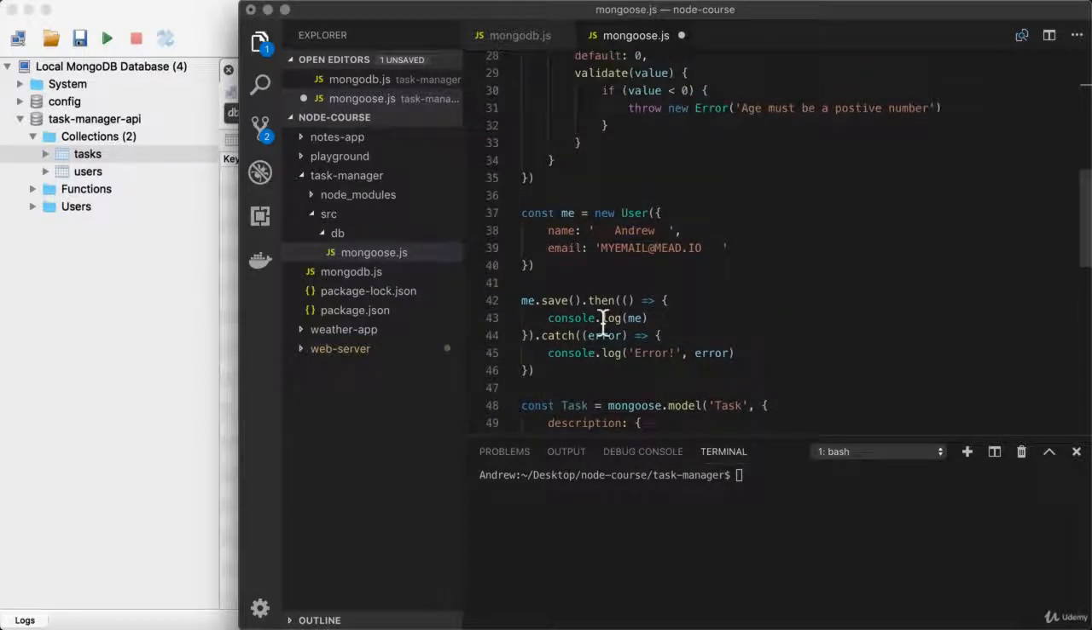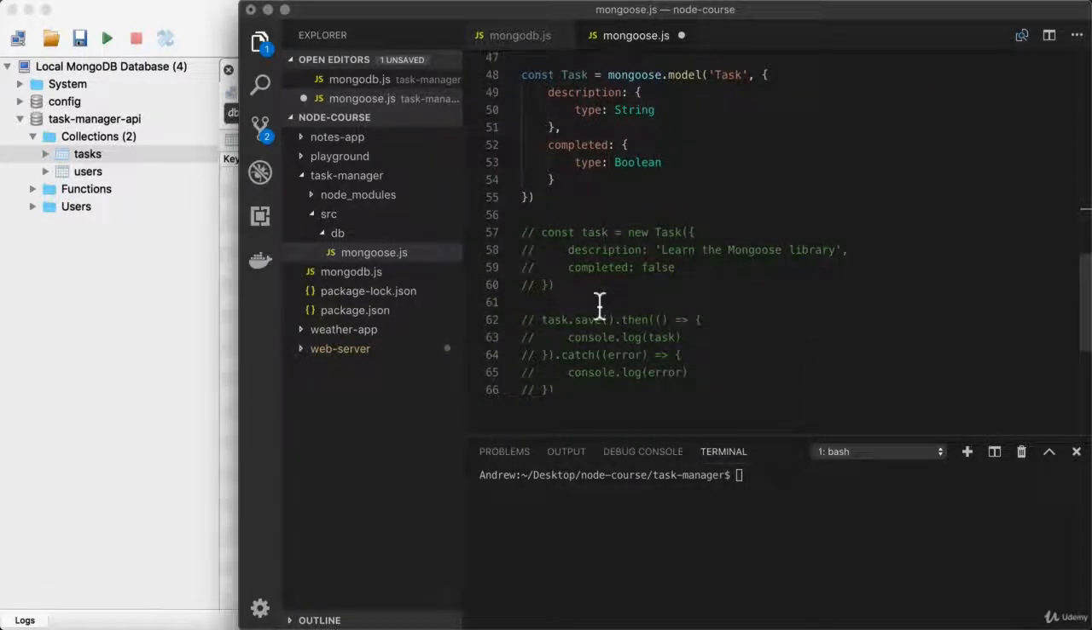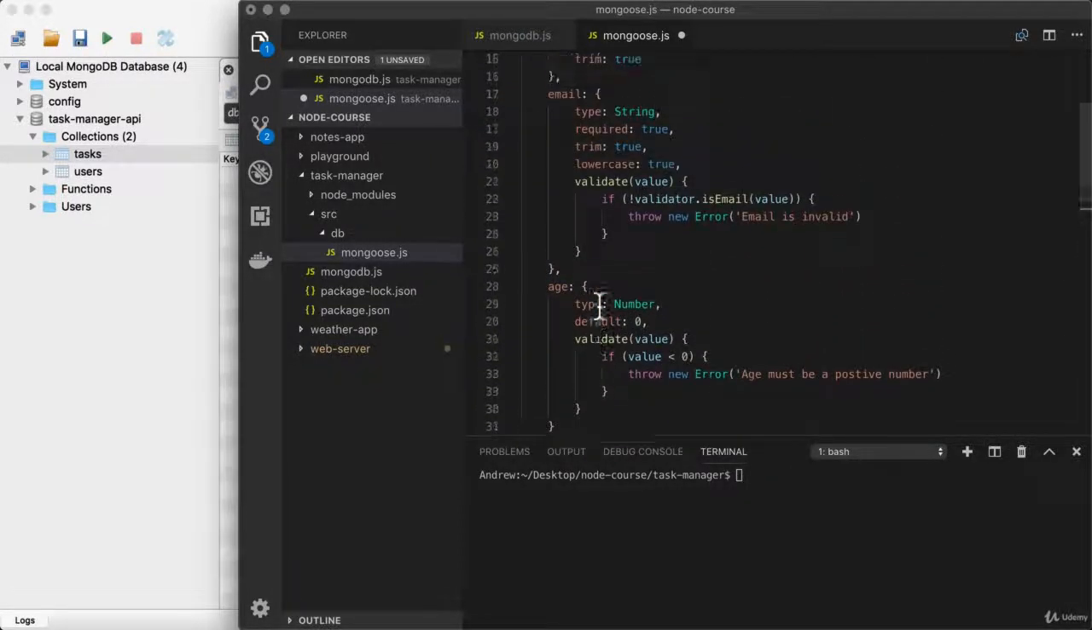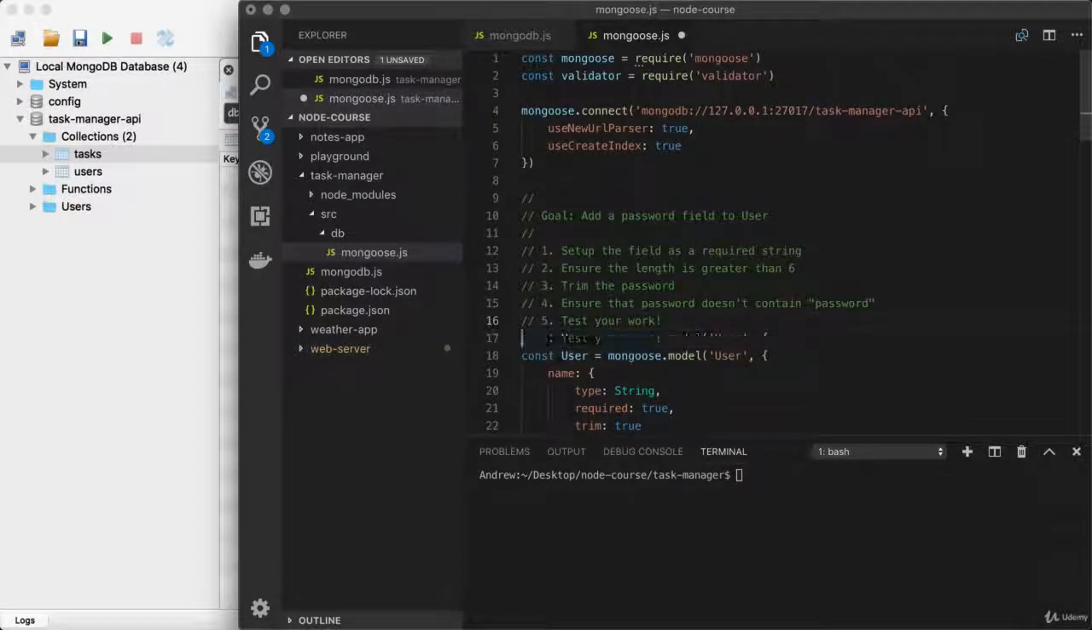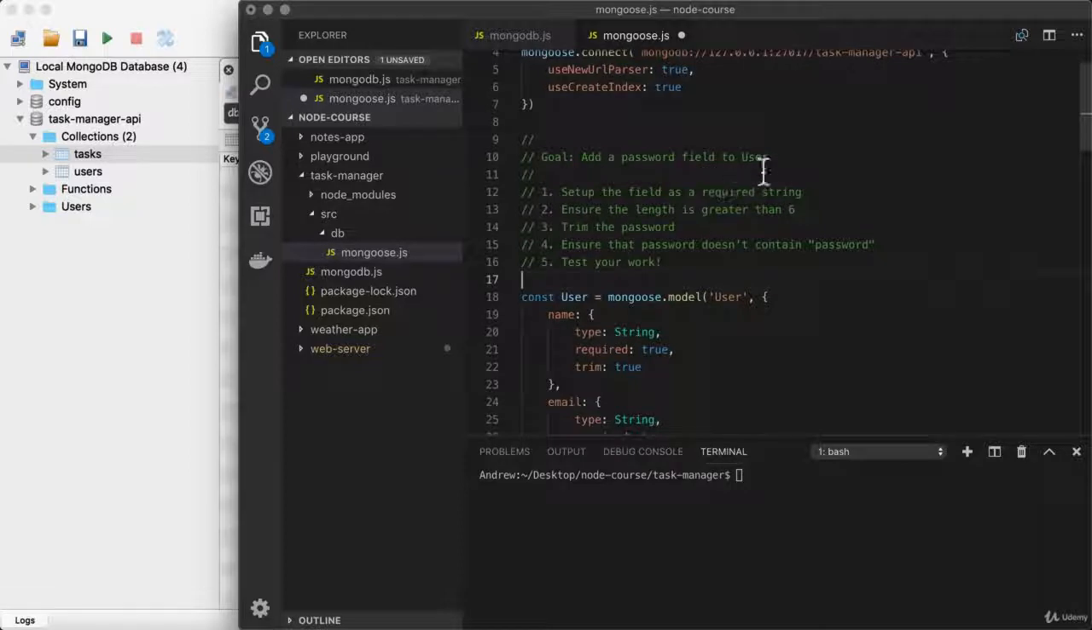Let's go ahead and start with the user challenge, since the user code is already uncommented and the task code is currently commented out. So up above, I do indeed have some challenge comments for this one. The big picture goal is to add a password field to user. Now, for the moment, you're just going to store that password in whatever form it comes in. So if someone types out mypass123 as their password, that's what you're going to save to the database.